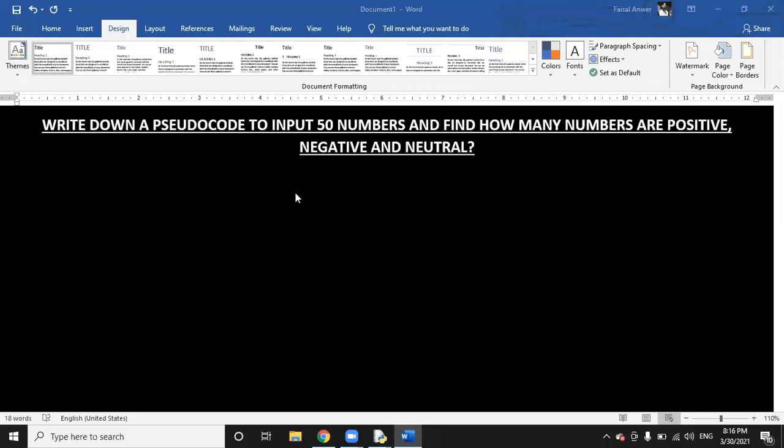Okay, today's task is to input 50 numbers and count how many numbers are positive, how many are negative, and how many times zero, neutral, has been input by the programmer or by the computer operator into the system. Now, to attempt this task, first I shall attempt the code and try my skills on Python.